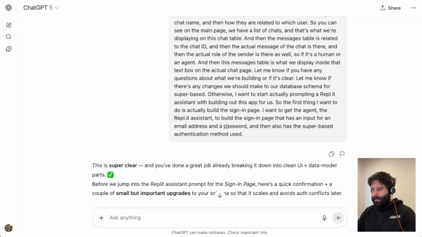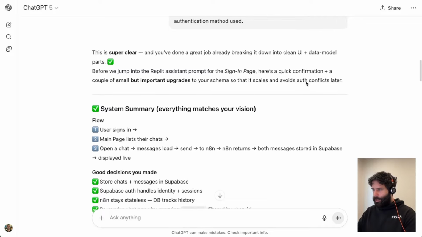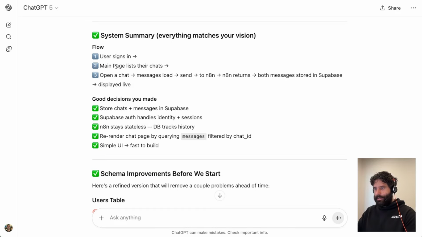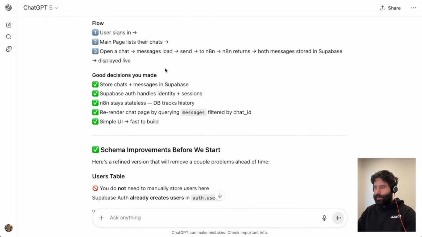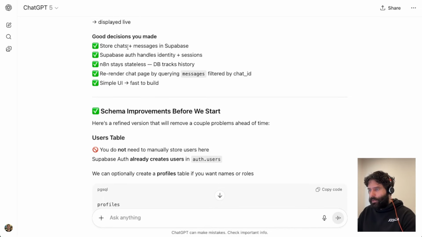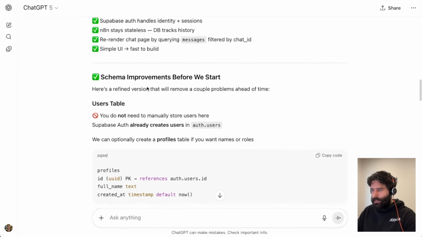Let's come back into ChatGPT. So this is super clear. You've done a great job breaking it down to a clean UI, data model, and parts. Summary is the user signs in, the main page lists their chats, they can open a chat, the messages load, send to n8n, n8n returns a message, and both are stored in Supabase and displayed live. That's awesome, that's what we want. Store the chats plus messages in Supabase. Okay, this is all good decisions, yep, fair enough.